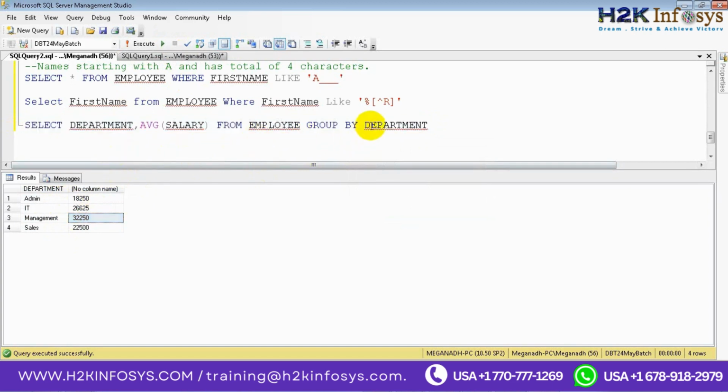We are doing group by department. What it will do is take the records based on department and calculate the average for each. First it will take admin, whatever records it has for the admin department, calculate the average and print it here. For IT department, it will print here. For sales department, it will print the average here. That is the use of group by.